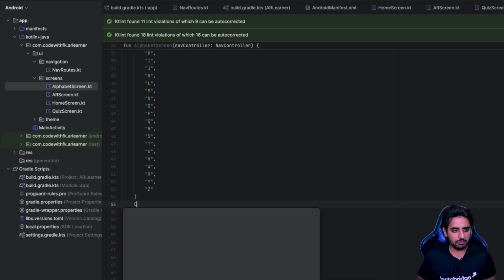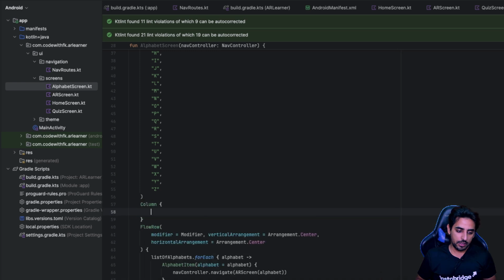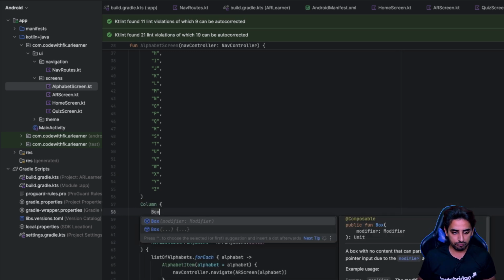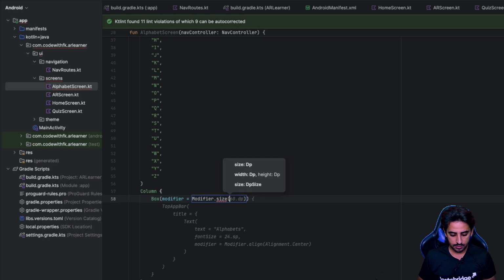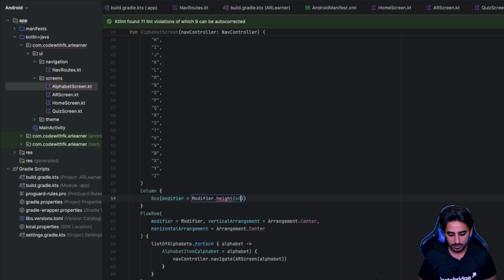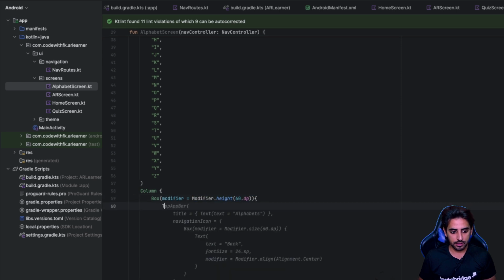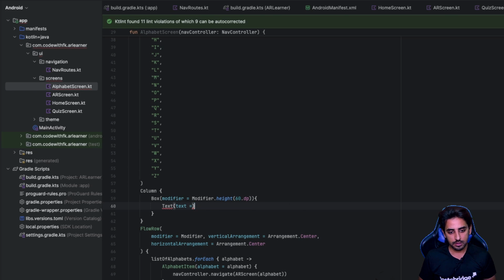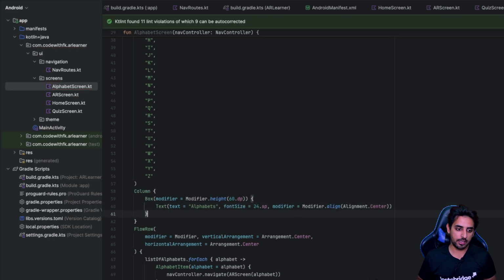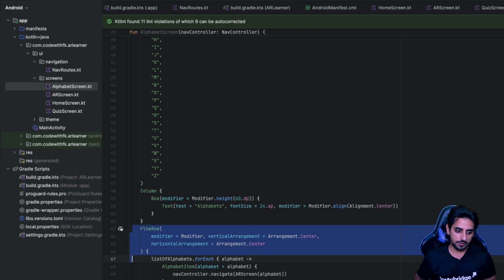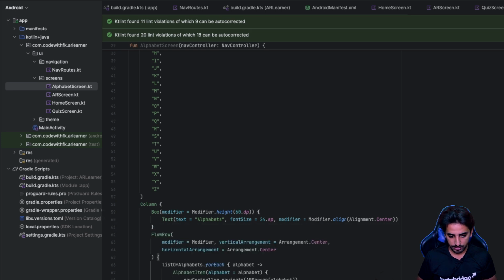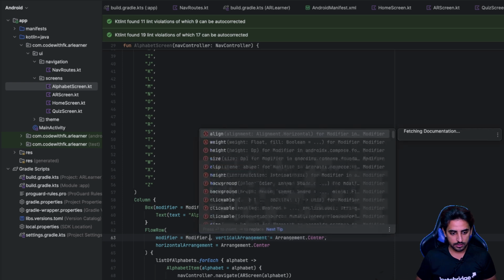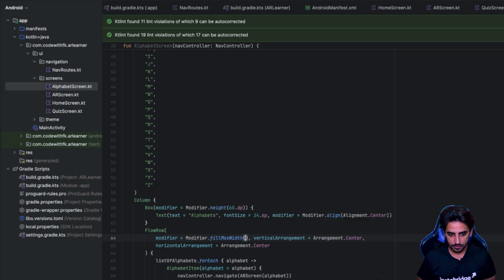We can add a couple more things to this. Let's make a column, and inside that, let's create a box. Then modifier dot height, that is going to be 60 dot dp. Inside that, let's create a text as alphabet and center align it, right? Then take this flow row and place it down there. One more thing, let's make it fill max width as well, so that it takes all the width.